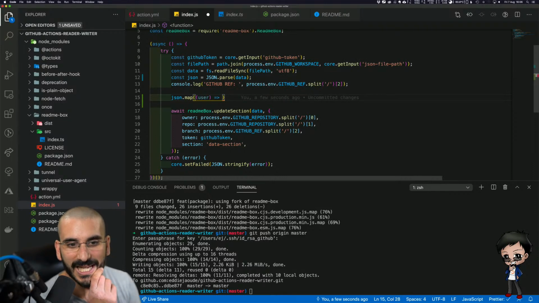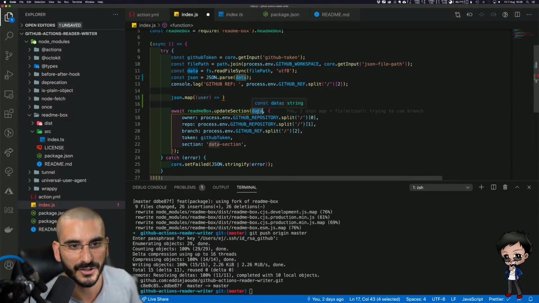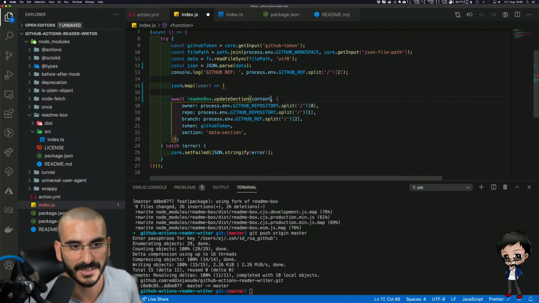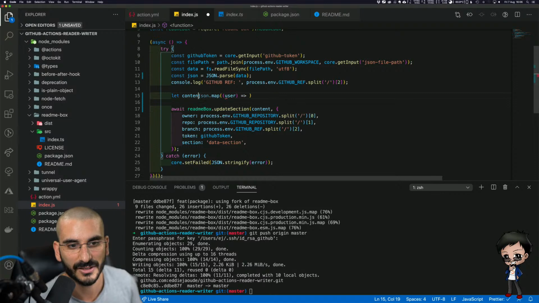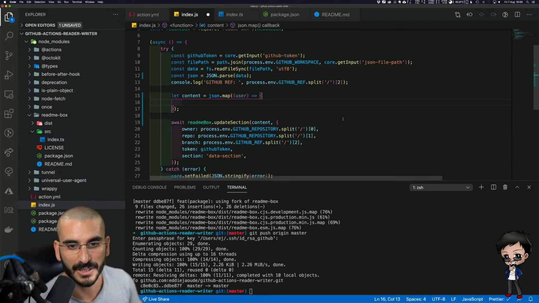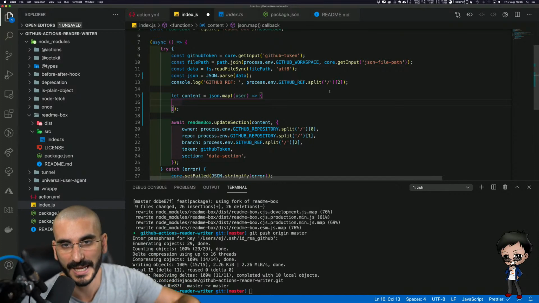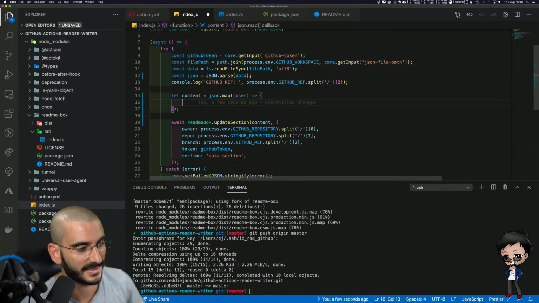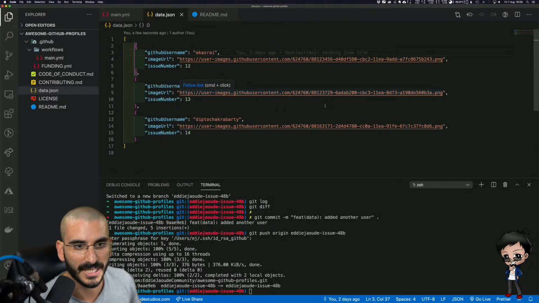Right, so we have the user, and we would want to then, let's see, this is not data, this will be content. We haven't used content anywhere, have we? So if we say let content equal this, we're going to just create a row for the moment. Actually, we could create a single column, and then we'll improve it to make 2 columns. Let's get it working, right? Okay. So we've got content. So in the user, what do we have? We have GitHub username, image URL, and issue number.